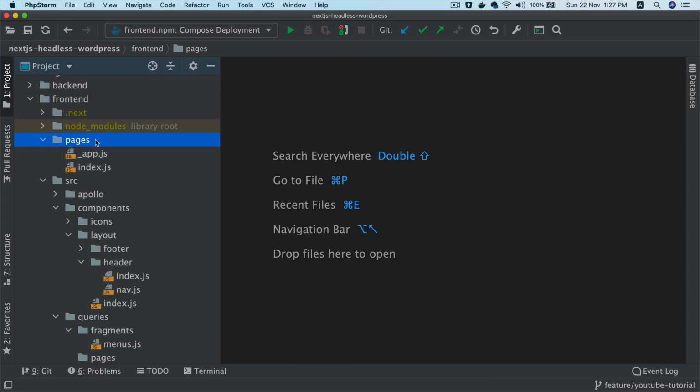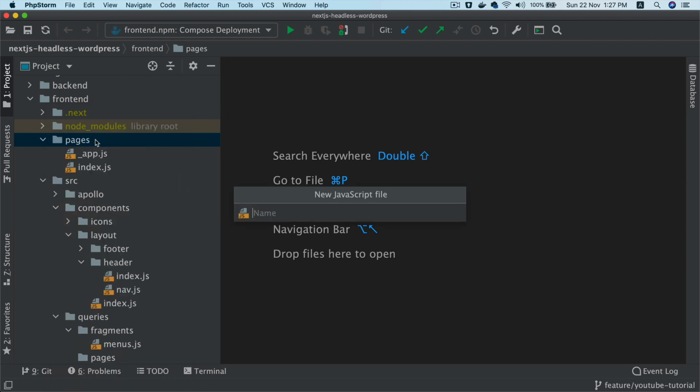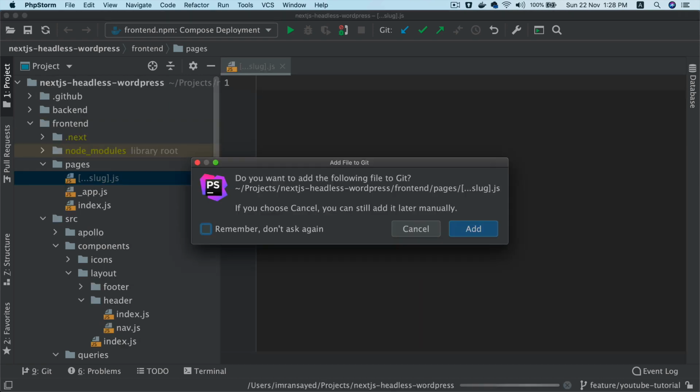What we're going to do is go onto pages and create a JavaScript file, and we will put it inside of square brackets, put dot dot dot, which means catch all the routes, and then slug, which will be dynamic. Remember, you can name this something else as you want as well. If you want, you can put it URI or whatever. I'm going with slug.